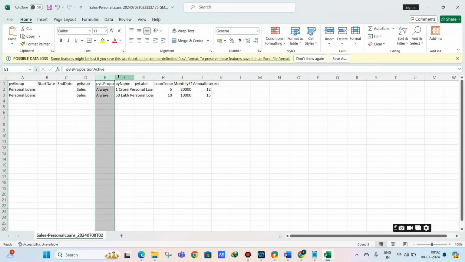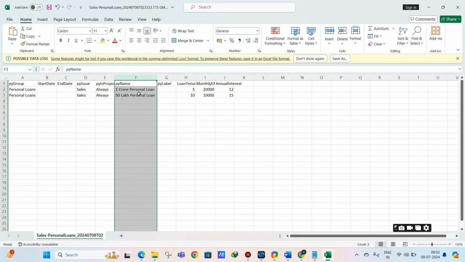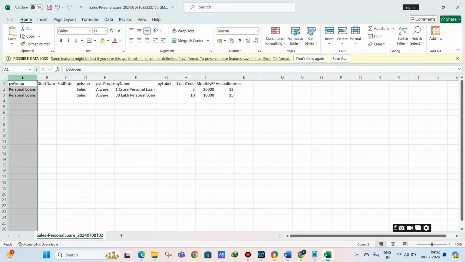Py name is the proposition name. Remember these things: py name is the proposition name, py group is the proposition business group, and py issue is the business issue. One thing which I have not mentioned is very important.